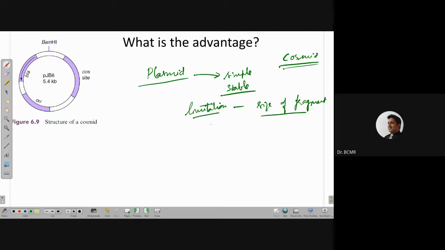Theoretically, at least, plasmids have everything that is needed for stable propagation. They have an origin of replication. We would have constructed one with a selectable marker, right? An antibiotic resistance gene. Then how is the fragment size being limited? We also discussed this before.